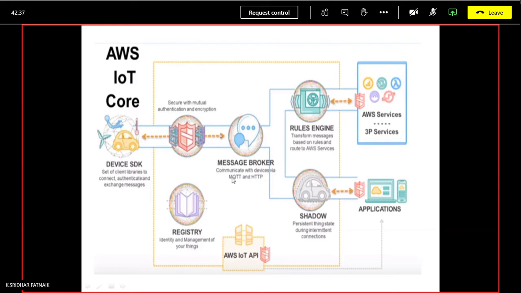Then we have the message broker communicating with devices by the MQTT protocol. This is responsible for collecting the data and putting it into the IoT Core. While it is put into the IoT Core, it has to follow the rules engine. What does the rules engine mean? If your temperature is greater than a certain value, what is the action that the system is going to take? So you have to frame some rules. That is called the rules engine.